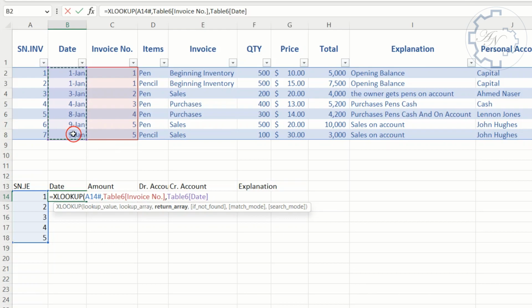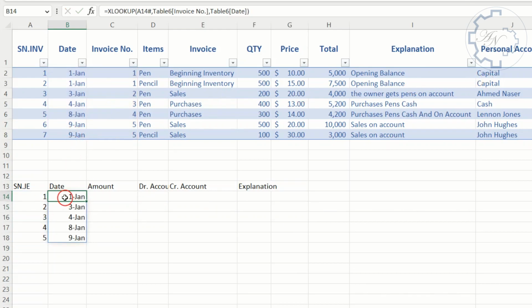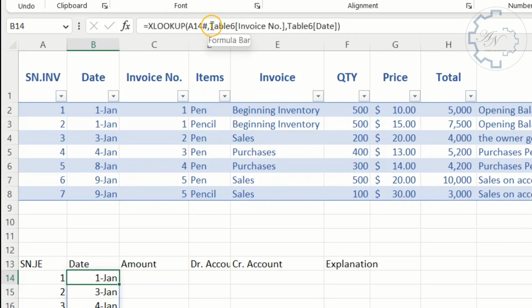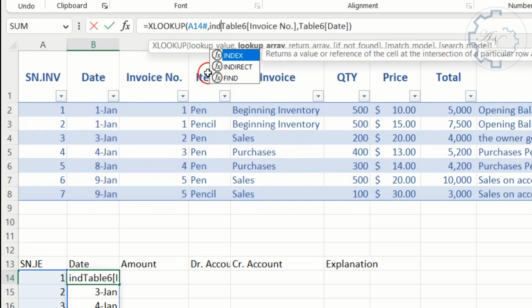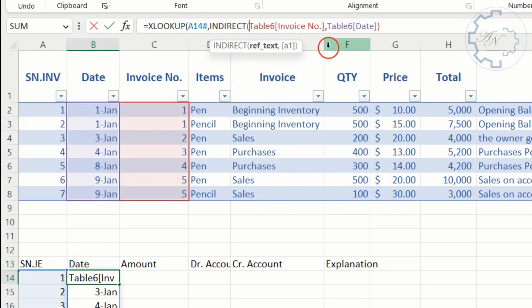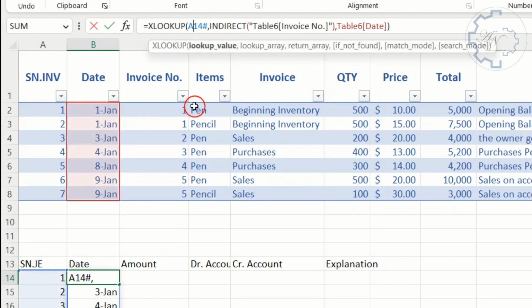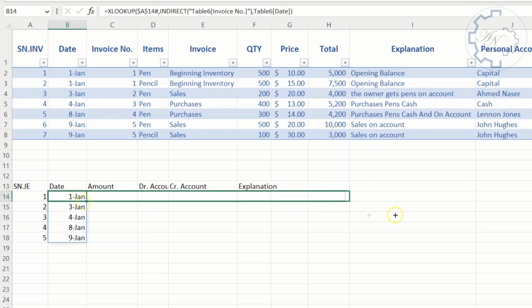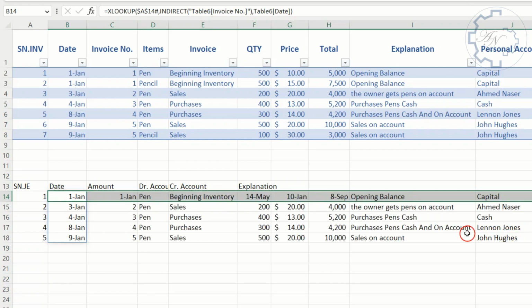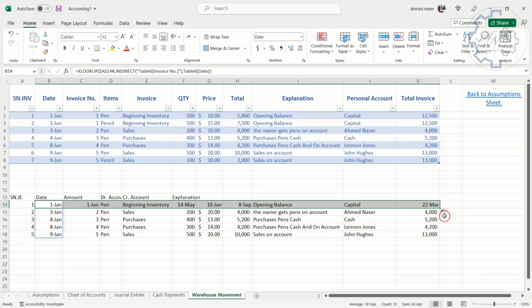I can't fill series to the right because in tables there is no absolute reference, and here I need absolute reference for invoice number. To make it absolute, I can use indirect function with the reference as I did before for names. Press F4 to make A14 absolute. Now I can fill series to the right. Fill without formatting.